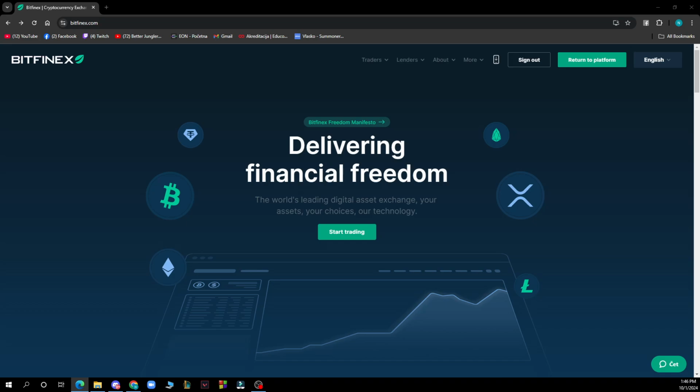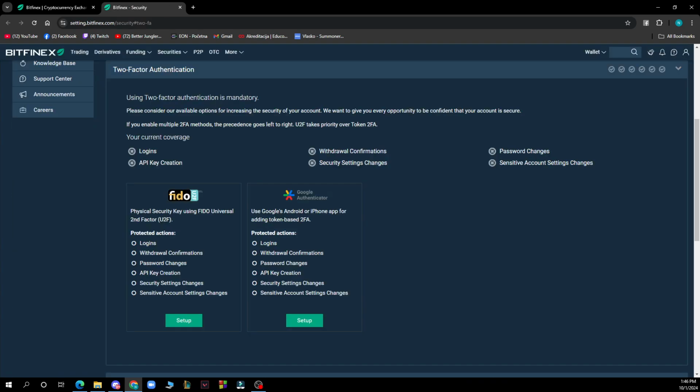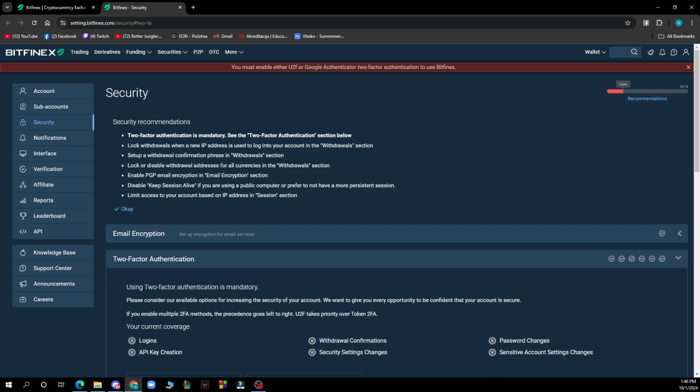So first of all, you need to choose your token. Visit the Bitfinex staking page and browse the list of supported digital tokens. Select the ones that best suit your needs. Of course, you can do that when you click on the trading here. Then deposit tokens. Deposit your chosen digital token into your Bitfinex account. You can either transfer them from an external wallet or purchase them directly on the platform.